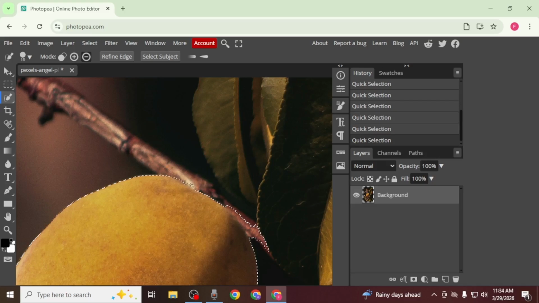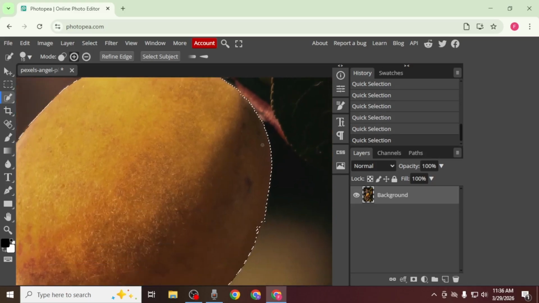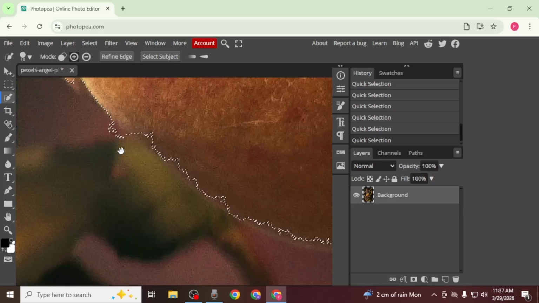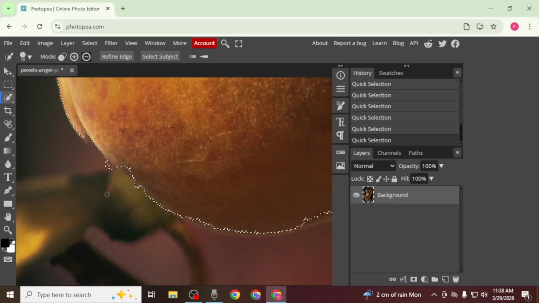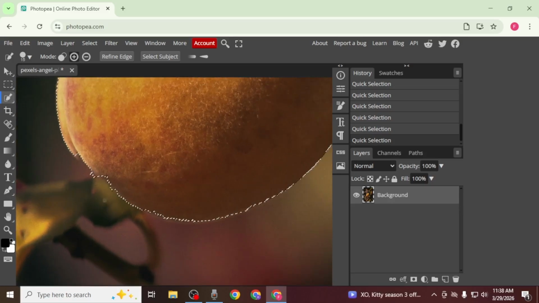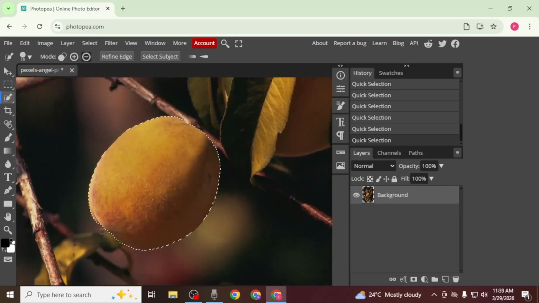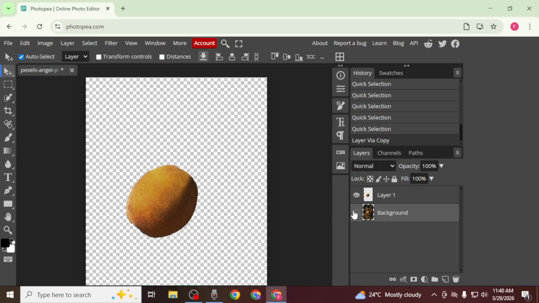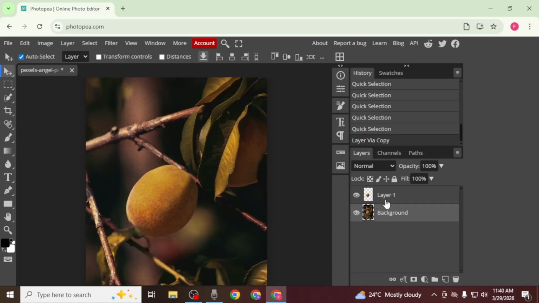Continue adjusting your selection by zooming in and carefully working around the edges until it looks clean and accurate. Once your selection is complete, you can review it by slightly moving around the canvas to check if any areas are missing. If everything looks good, you can press Ctrl and J on your keyboard to duplicate the selected area onto a new layer. This allows you to separate the object from the background so you can edit it independently, change the background, or apply further effects.